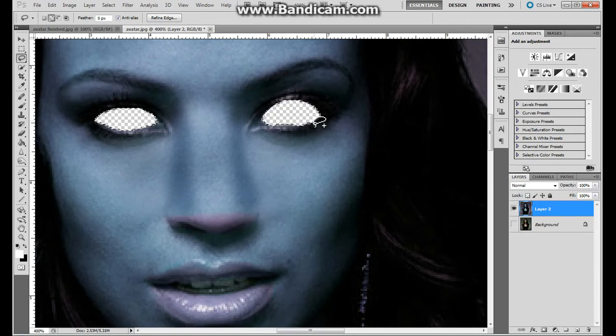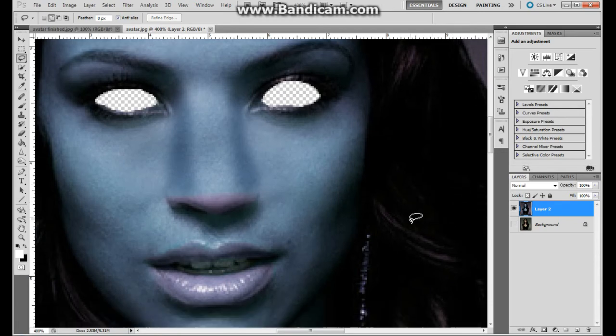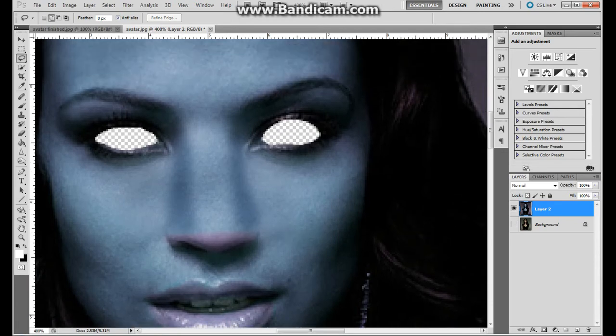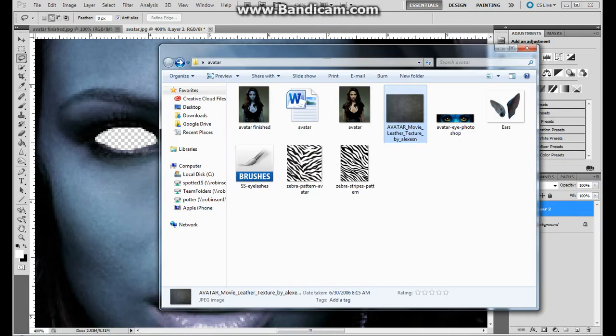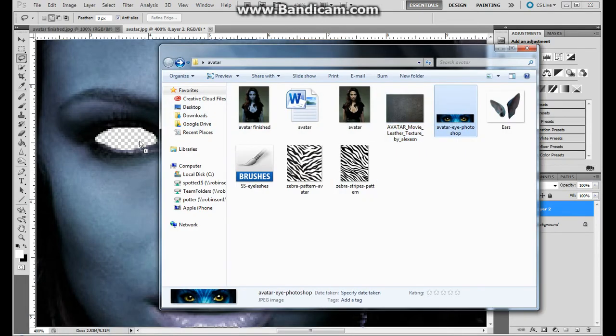There we go, and delete. And then to get the marching lines off, you'll do Control D. Now she looks kind of creepy, doesn't she? Now go to your tutorial source files and grab the avatar eye and bring it over.